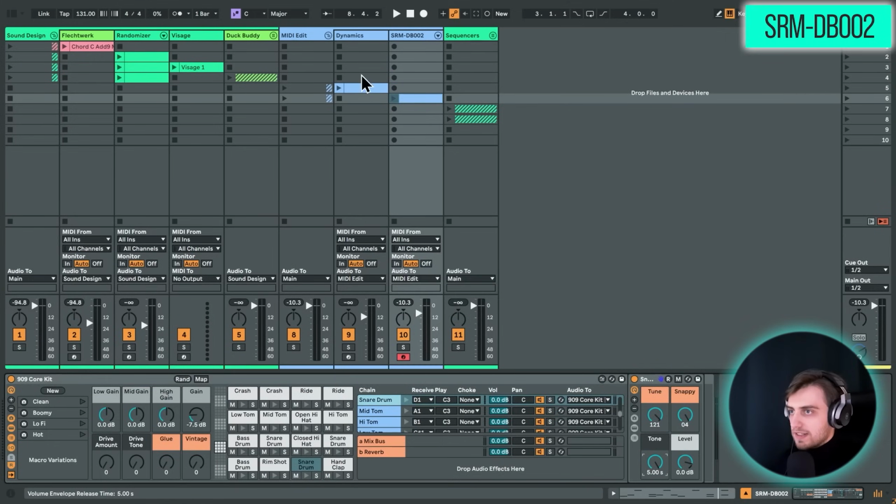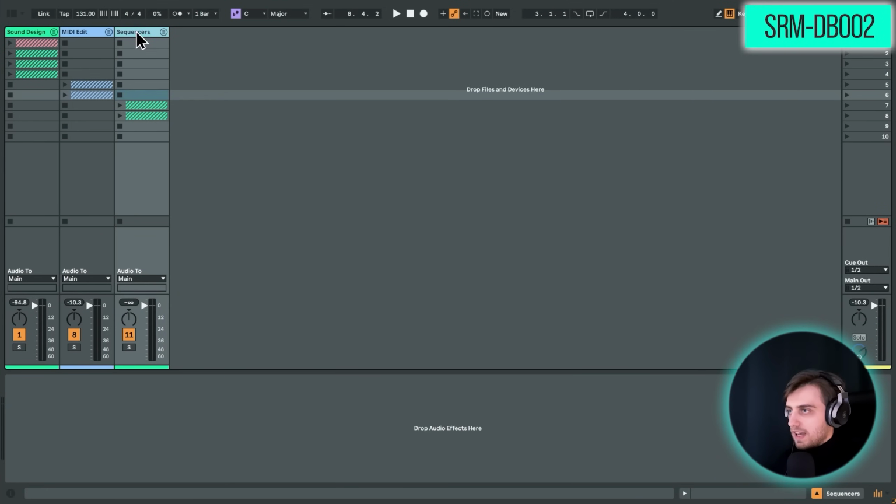The name is quite tricky. It's SRMDB002. Okay, so now let's take a look at sequencers.